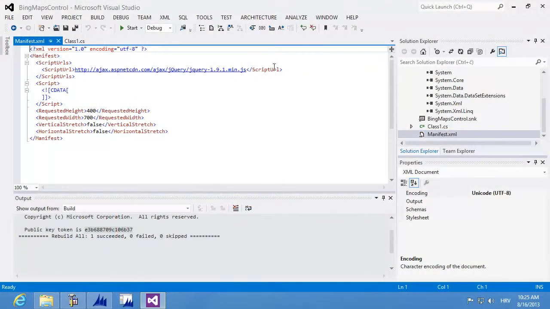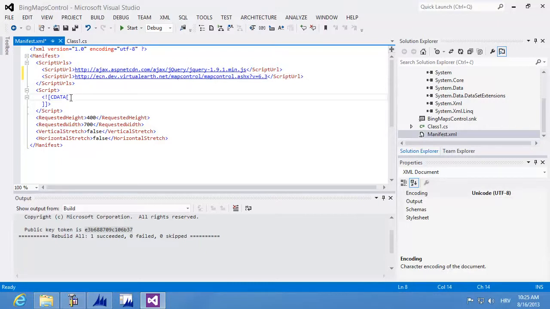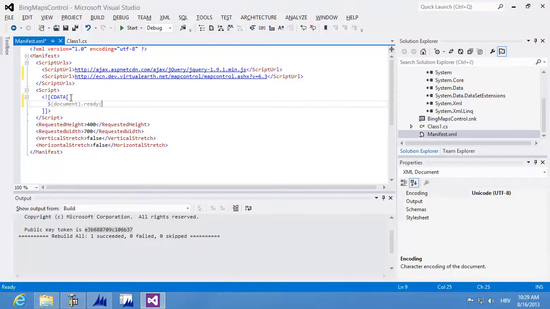I'll start with my manifest file, and I already have the jQuery script. I need one more script to reference, which is the Bing Maps API script. So I'm just going to paste the URL. Now I have my Bing Maps script reference. Then in the CDATA section, I'm going to actually implement the methods declared in the interface. So I'll start by first responding to the document ready event. And then I'm just going to call a function to actually start initializing my control.